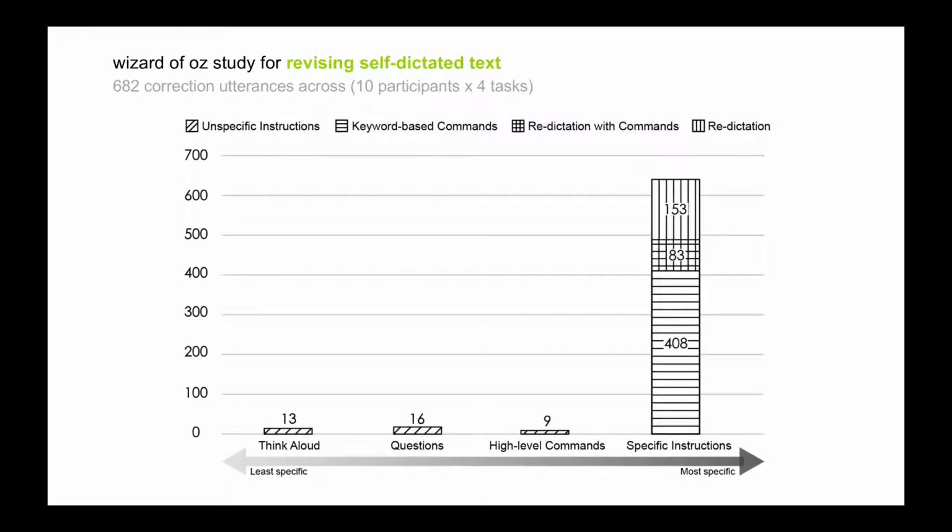So we conducted a formative study with 10 participants and found that 94% of the time, users exhibited one of two different correction behaviors. One, using commands for correction, we refer to this as commanding, and the second, speaking over an erroneous part of the text to correct it, we refer to this as re-dictation.